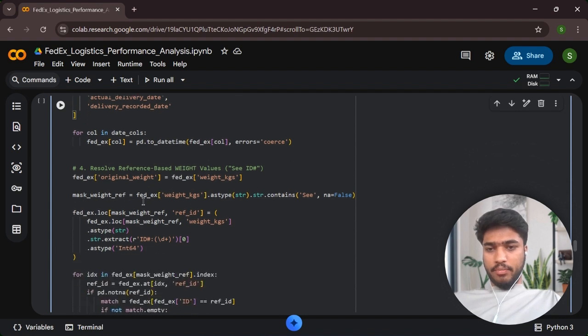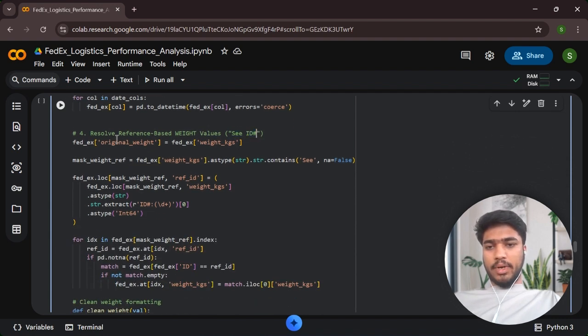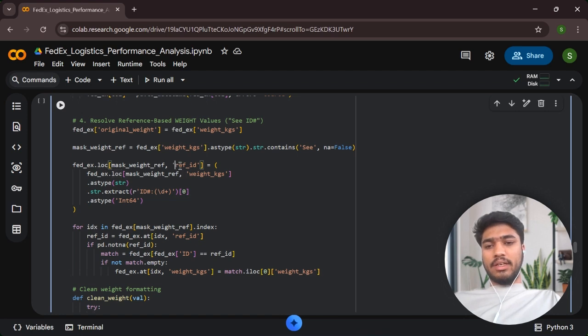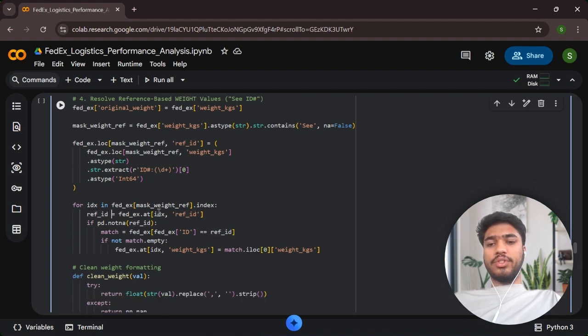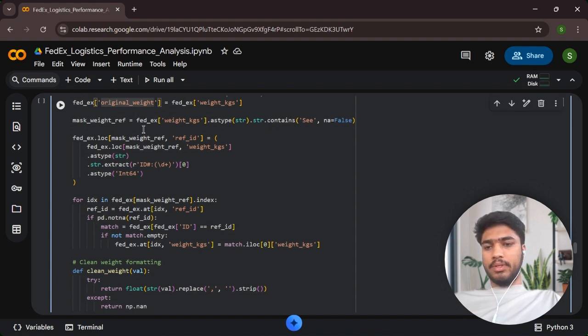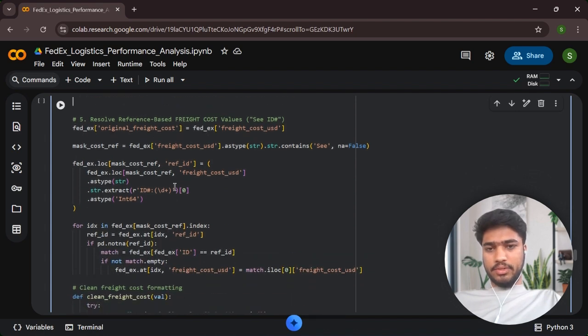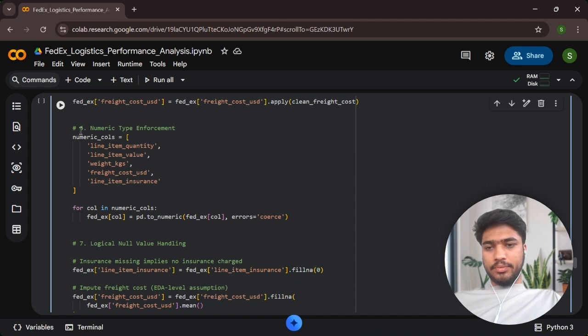And as you can see, for the extraction part, I have created a function here. First of all, I have stored it in a duplicate column, and then created a function to extract the reference ID which contains the weight, and in this for loop it extracts the weight and puts it into our variable. Similar is the case with freight cost.